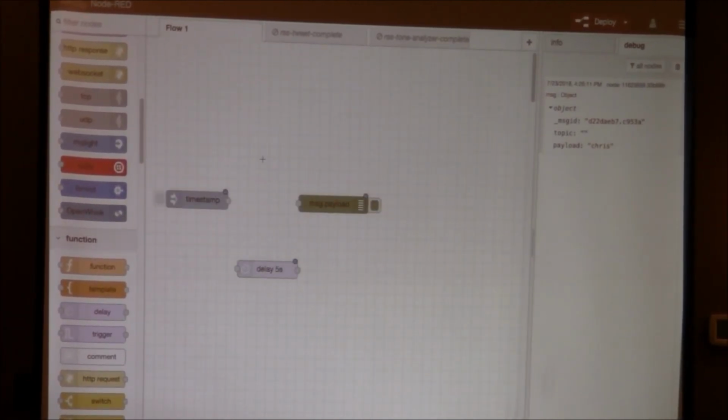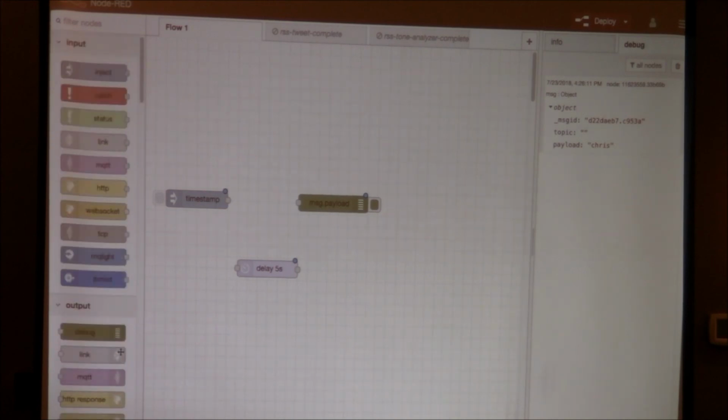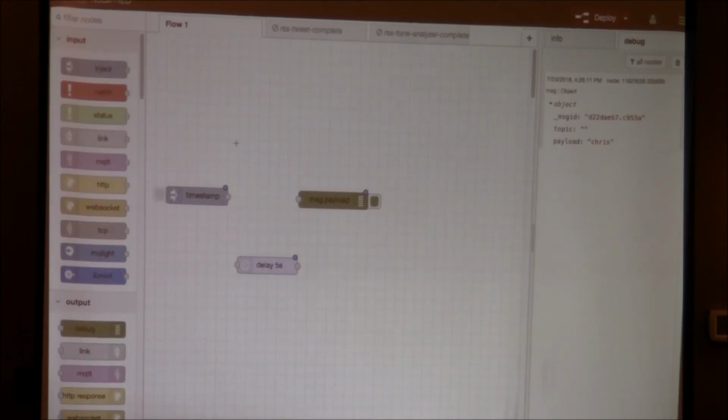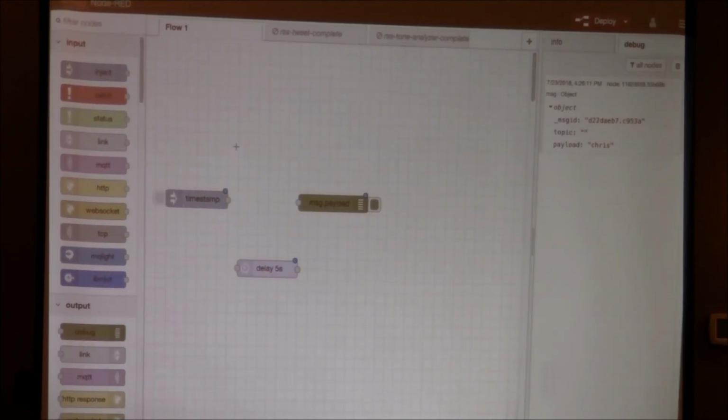So each tab here represents a flow. These are mainly logical groupings, so it's organizational. It's for your own use, really. You can use a flow as something called a subflow. You can embed one in another. So the only functional thing that you can do with a flow is enable it or disable it.